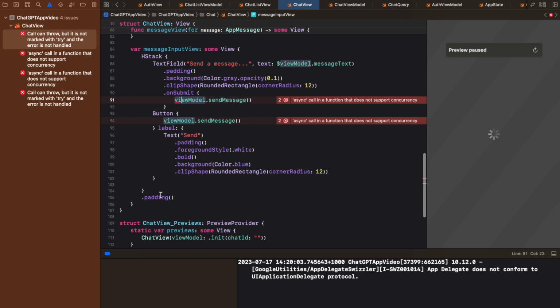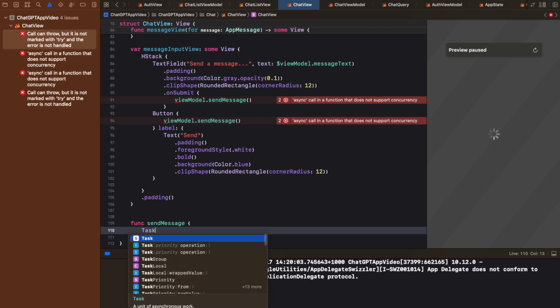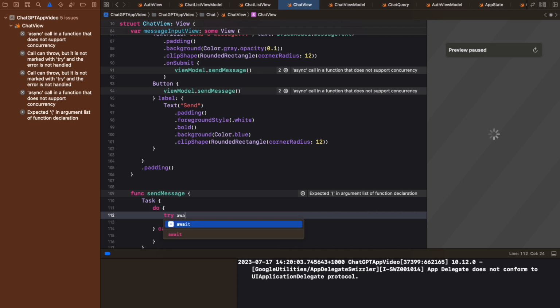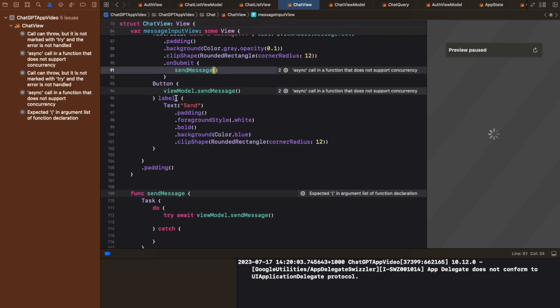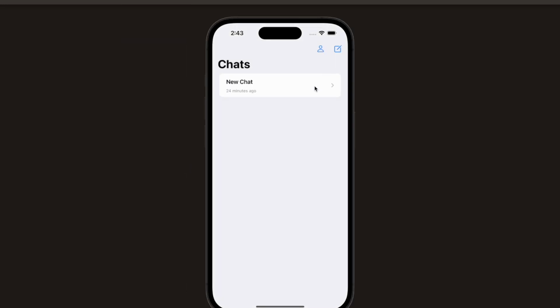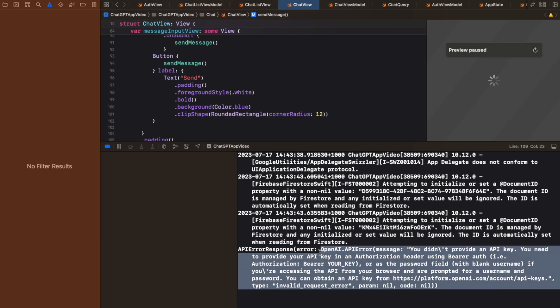So let's go into our chat view, and so that we don't have to write this multiple times, let's just extract this into a sendMessage function here. So sendMessage, and I'll say Task, do, catch, and I'll say try await viewModel.sendMessage. And instead of this here, I'll just say sendMessage, and I'll also do the same thing here. So sendMessage. In here, we'll print out the error, and we'll see that our build has succeeded. If I jump into this, I'll say hello, send a message. We'll see that nothing comes back because we don't actually have an API key.